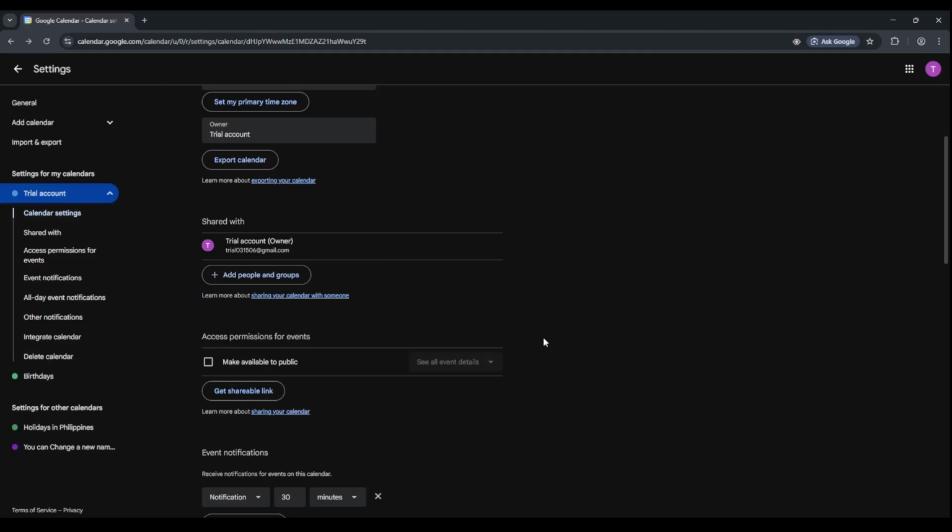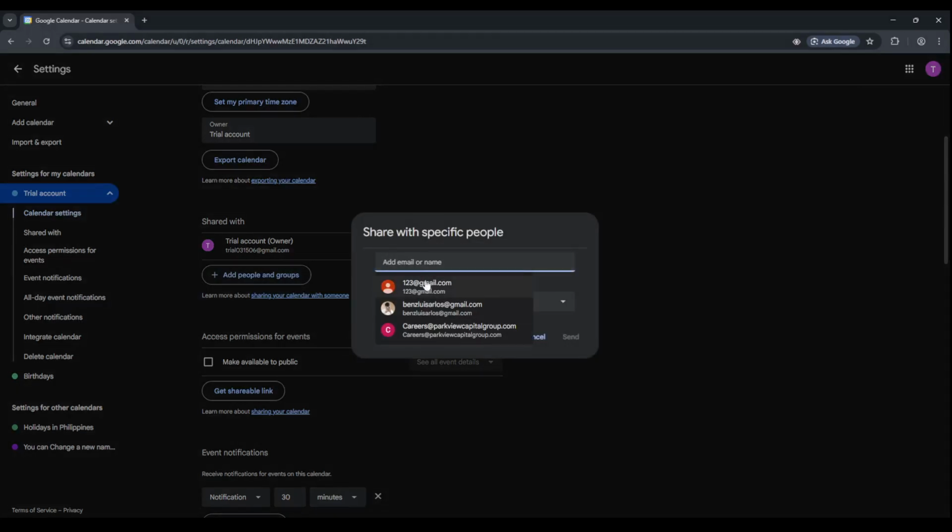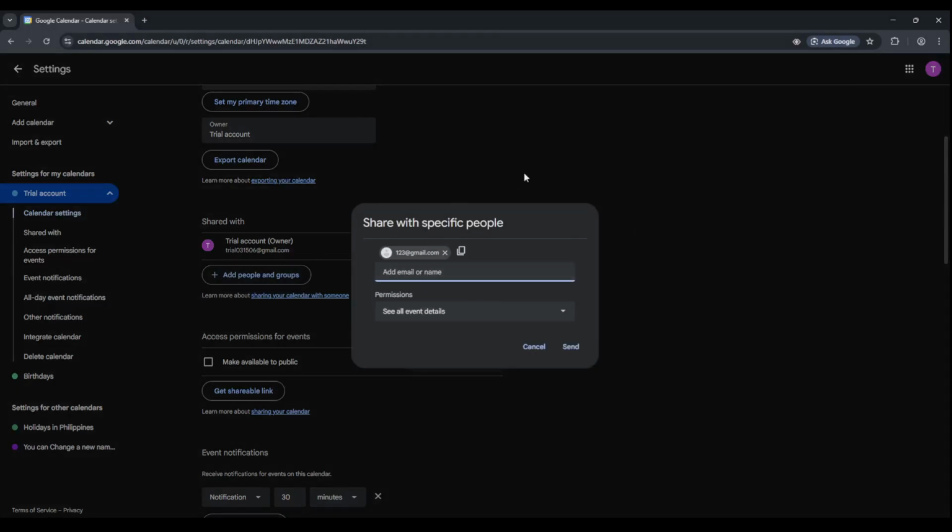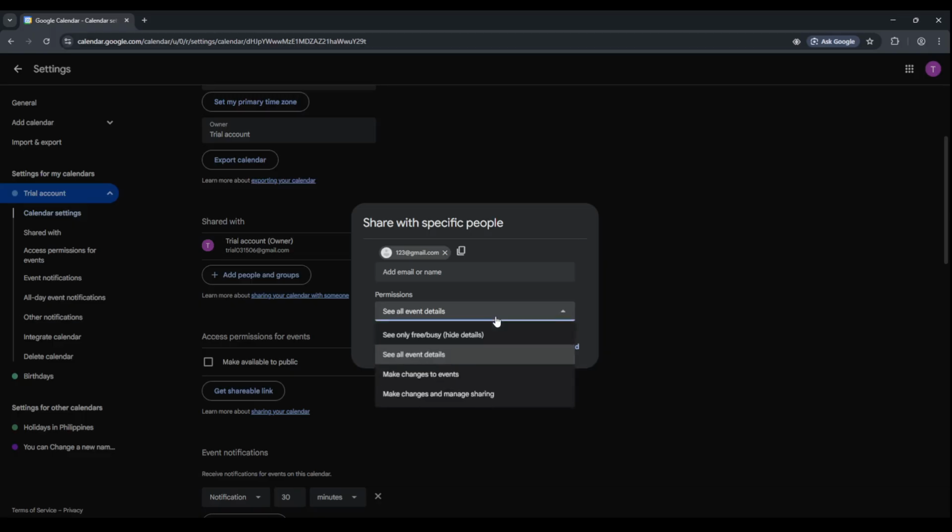On the settings page, scroll until you find the section labeled Shared With. This is the place where you decide who can see your calendar and what they're allowed to do. If you're just setting this up, you might not see any people listed yet, and that's fine. Click Add People and Groups. In the box that appears, type the email address of the person or group you want to share the calendar with. This is useful when you want someone to see your schedule, but not make changes.